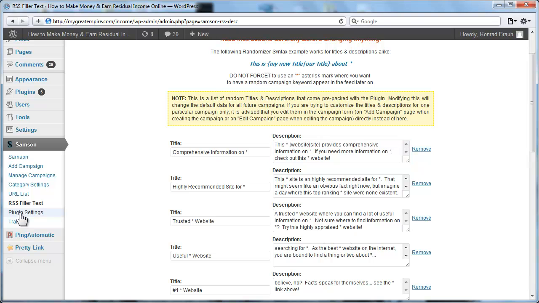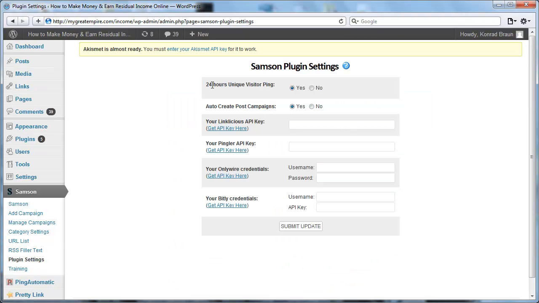Next, let's click on plugin settings. From here, you can enable it so that each time a unique visitor, a 24-hour unique visitor lands on your website, that they trigger a feed to get pinged from a randomly selected campaign. In this case, I'll just leave it at off.